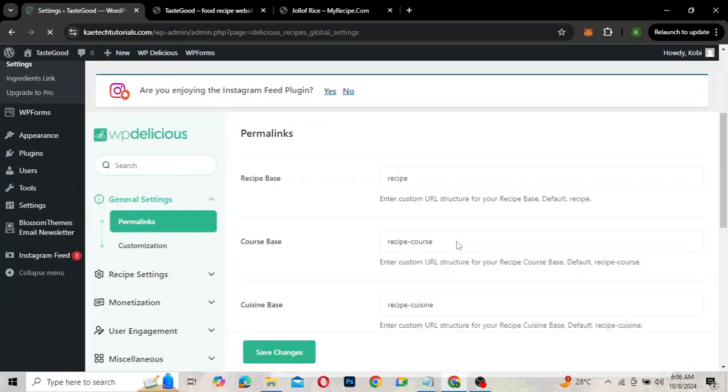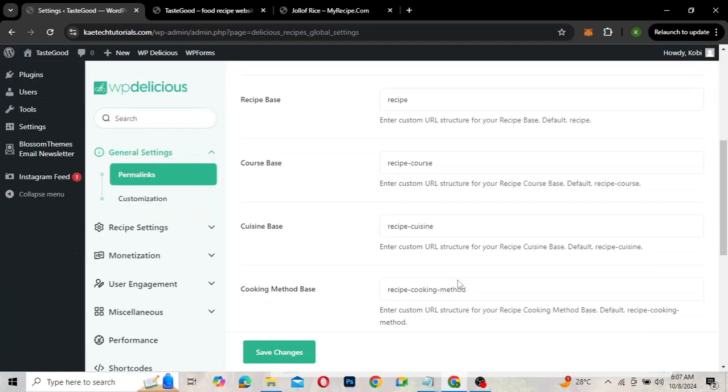All right, so the first settings that we're going to deal with is the general settings, and under it we have the permalinks. The permalinks are basically the link structure, how the links are being structured for this particular plugin, for our website. So you can change it over here how you want it.